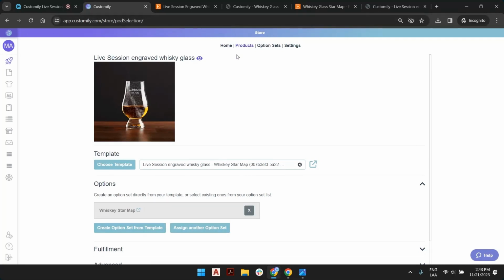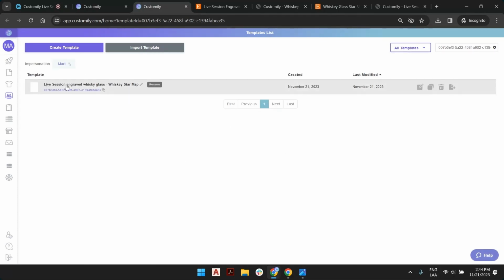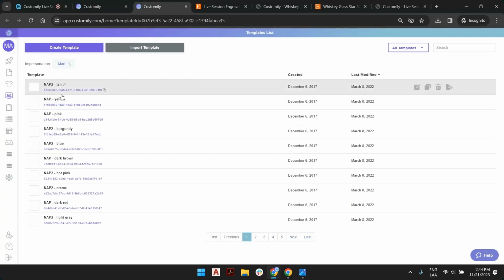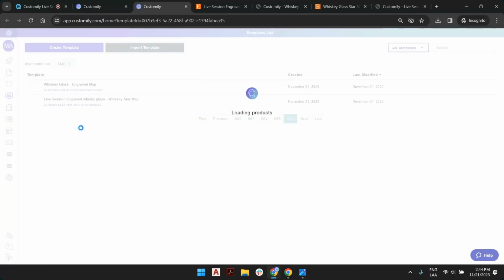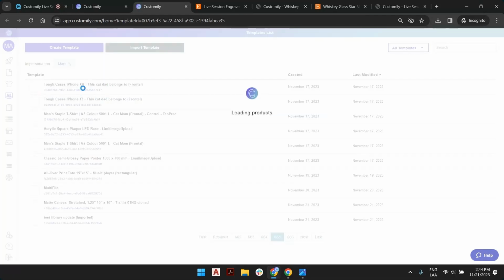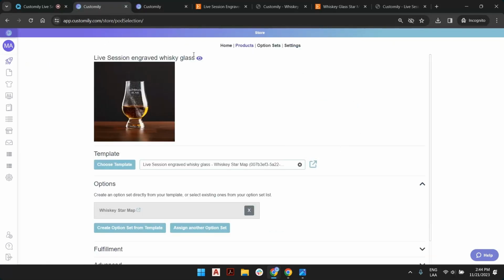If you're going to be creating these sort of files, these templates on your own, if I click on this shortcut, I will open the template list. This is the exact template we are using for the whiskey glass. But if I take away the filter, I will see all my template list, and each one of these may or may not be connected to any product, but if such is the case, you will see that in here.